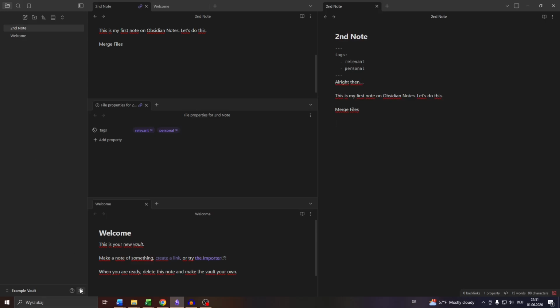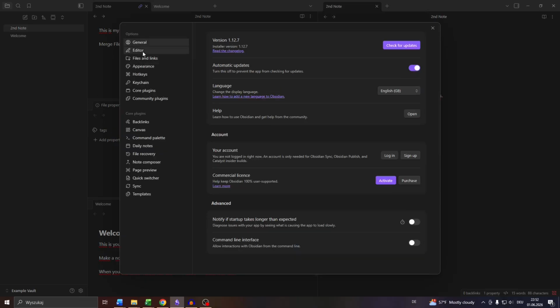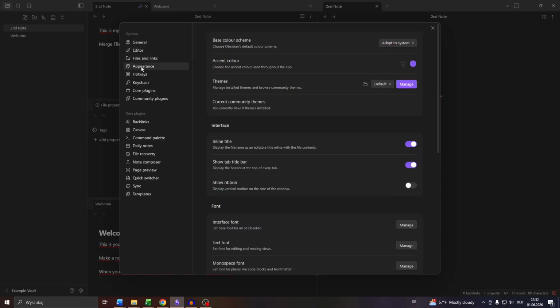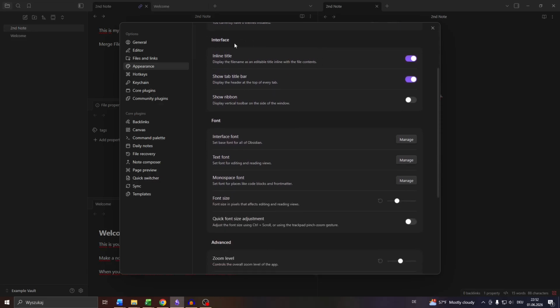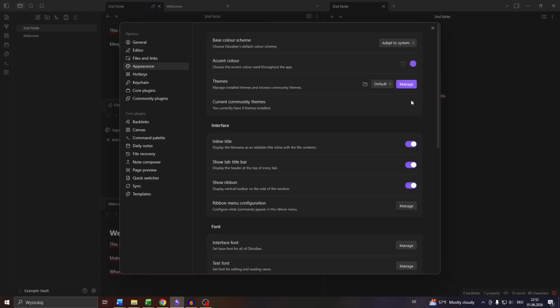So click into that gear icon at the bottom, navigate from the General tab to the Appearance tab, and here you will need to scroll down a bit to the interface settings. And here, guys, make sure that Show Ribbon is enabled, because that organizes and controls the vertical toolbar on the left hand side. If you accidentally disable it, guys, that is going to fix the issue.